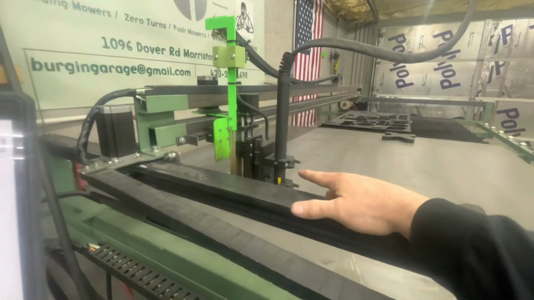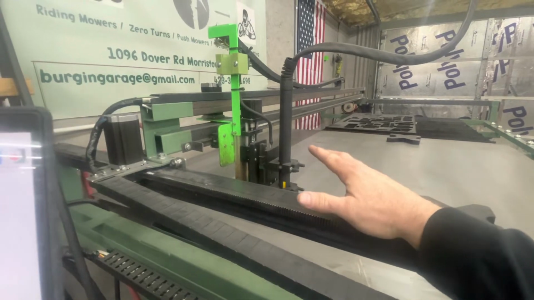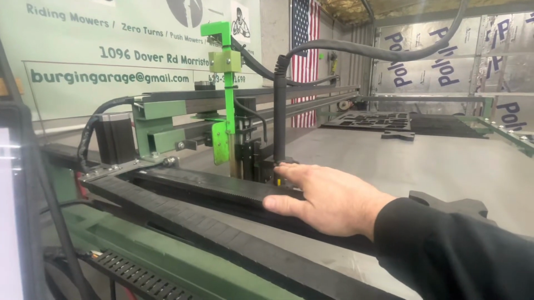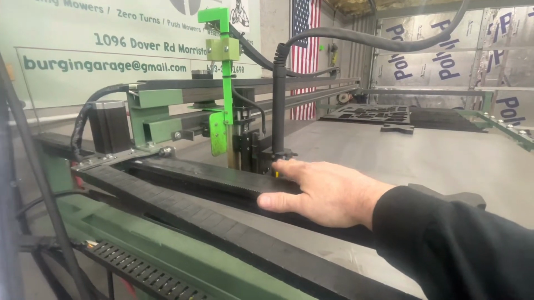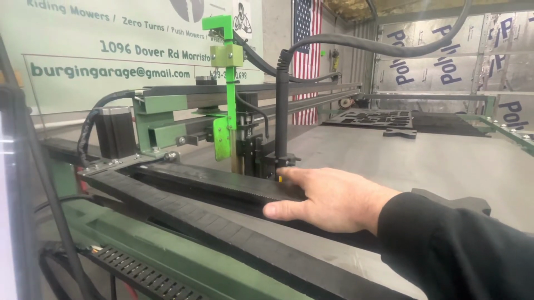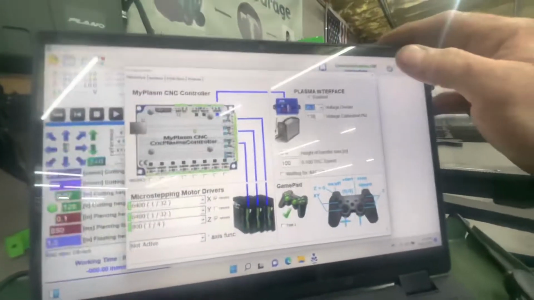So that in your software, it knows that the circuit's closed and it's touched the plate. So from this point, the part about the floating head switch is you always have to compensate for the amount of movement that it takes to activate the switch. So that's what we're going to do today.